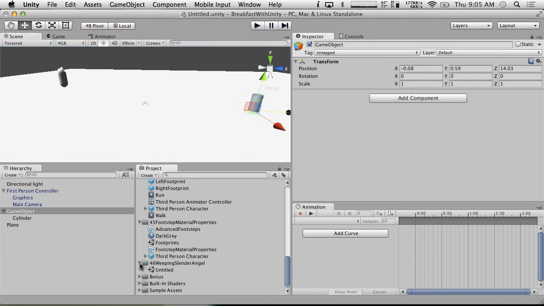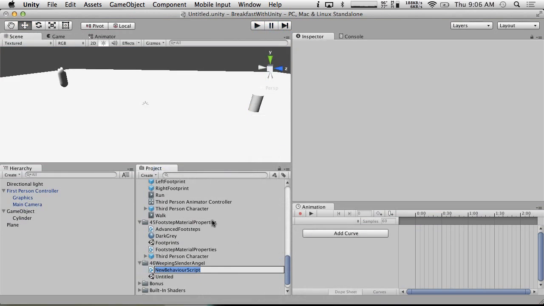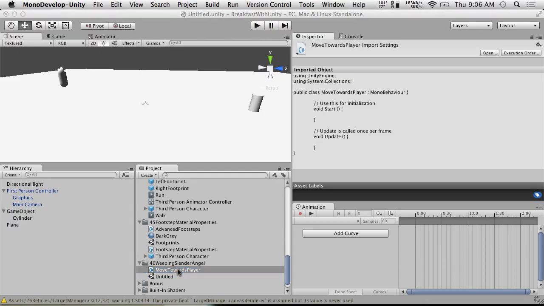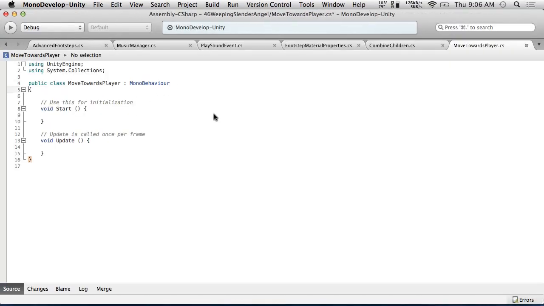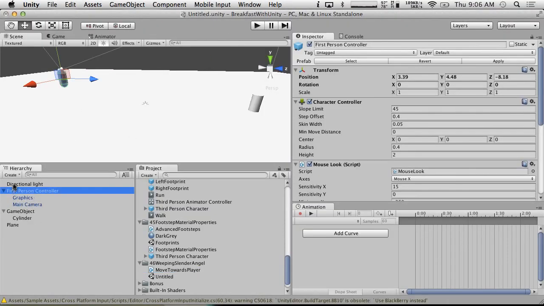So let's make him a little bit more dynamic. So we're going to create a C# script. Let's first make him just move towards the player. So let's call it move towards player. And what we're going to do is we're just going to... So I want to just make sure if the player is... they don't have the pivot at the bottom. That's weird.